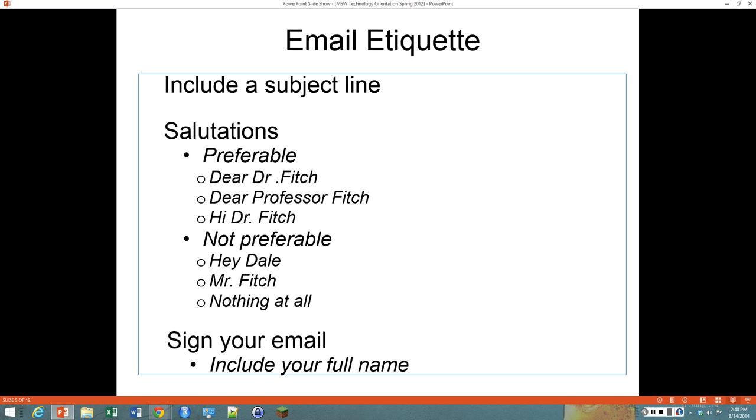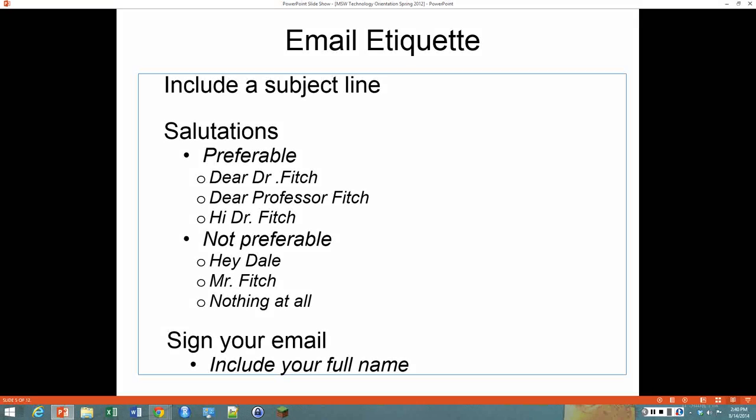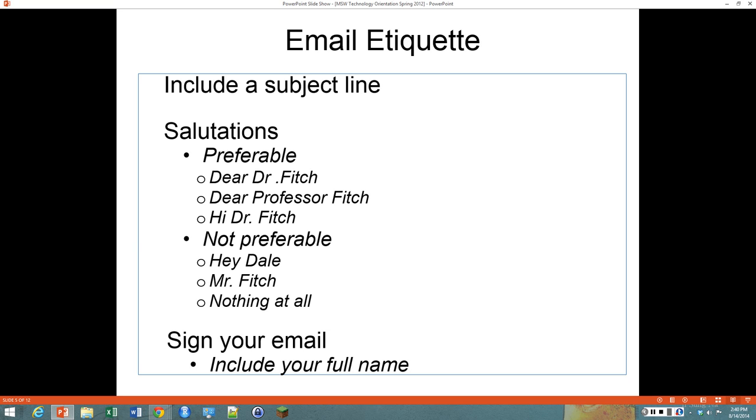And then also make sure that you sign your email, including your full name. Depending on which device you use, sometimes it includes an automatic signature. Many devices don't include an automatic signature. Depending on how you're accessing the campus email, it might include your name, but there may be situations where it doesn't include your name.